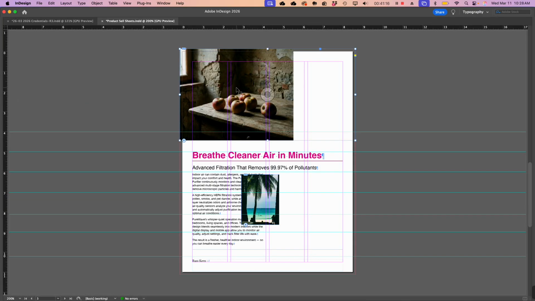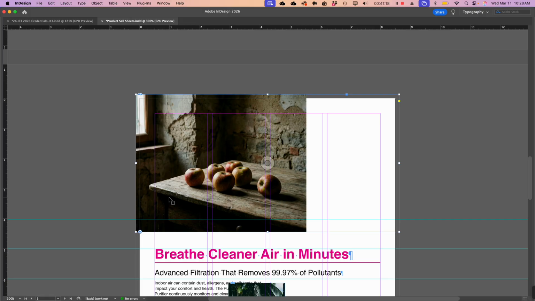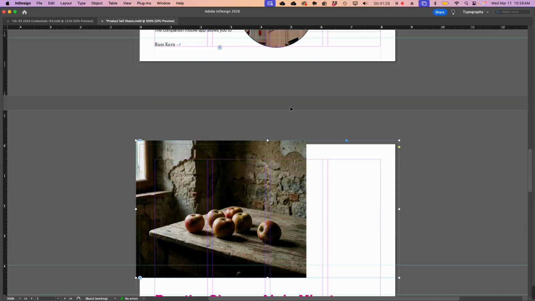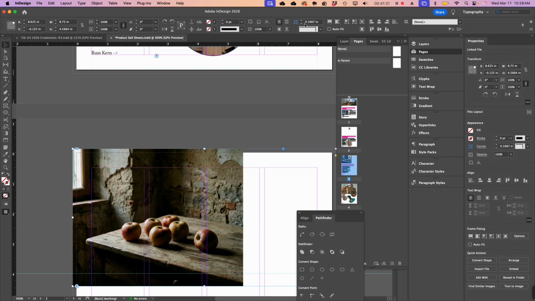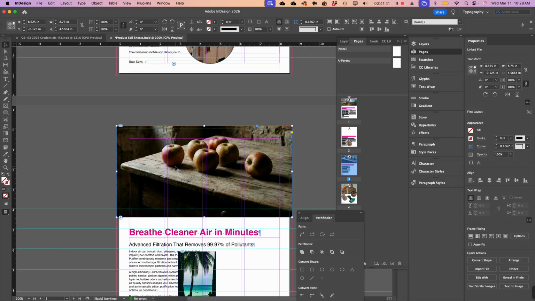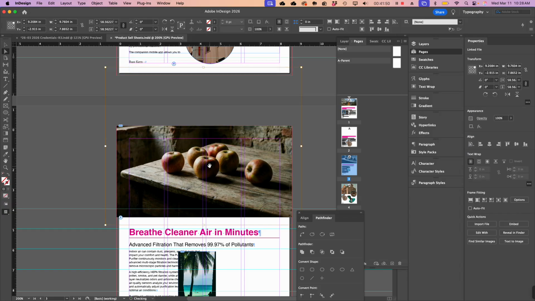Don't forget, if I'm running an image off the edge of my document, it has to run off the edge of the document to the bleed area. So I'm just going to open that up and content aware fit my image. I can always use my direct select tool to grab my image too and slide it down.